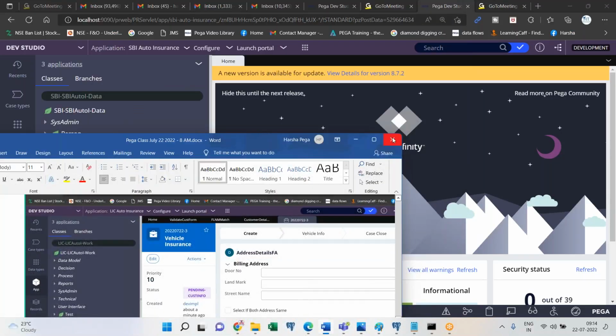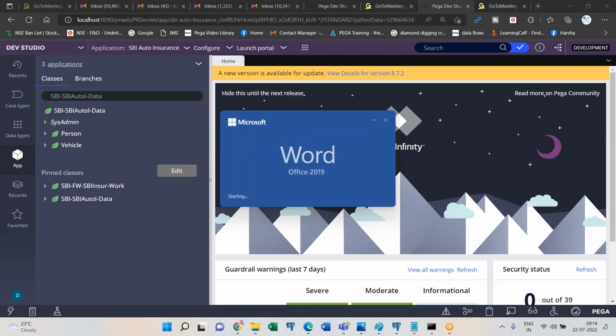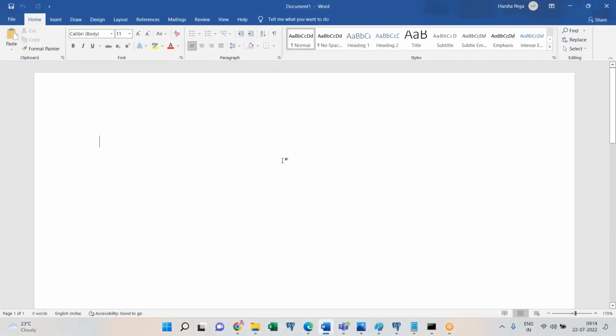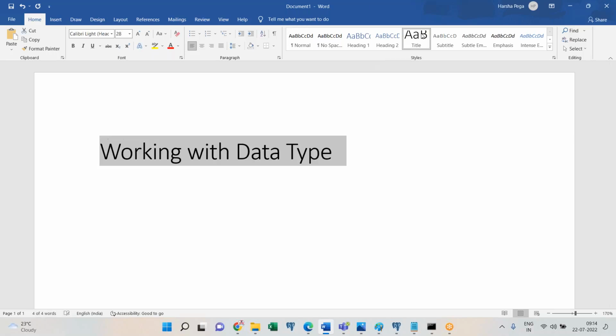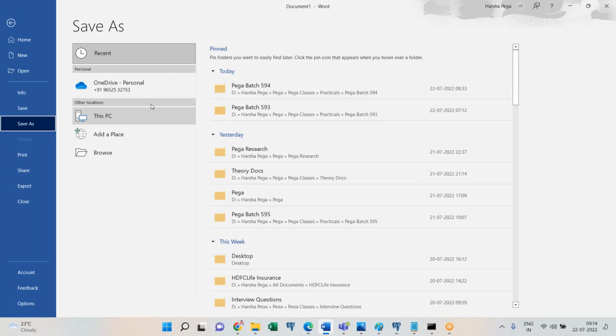Let me create a document for us. Everyone write down: working with data types. I did not explain in detail. After the practical is done, you will better understand. Working with what? Data types. What is a data type? Data type is a table. I will explain what a data type is also. In this class, you will get clarification about data classes, data types, everything.